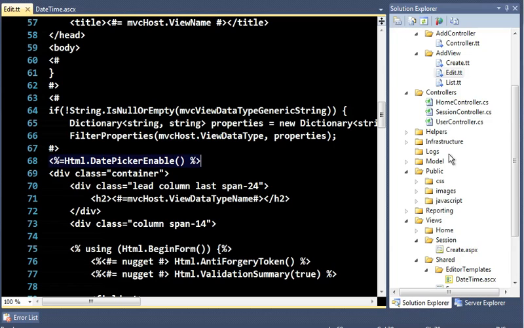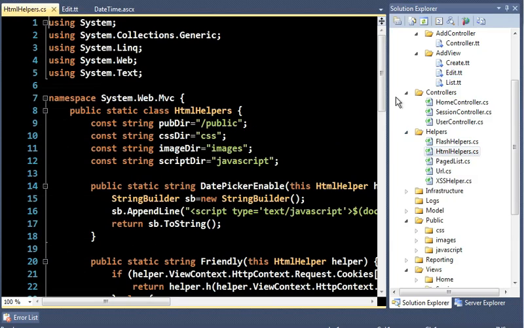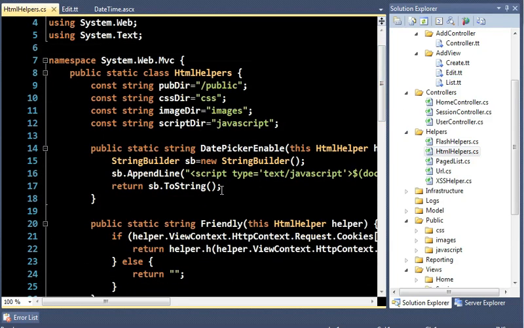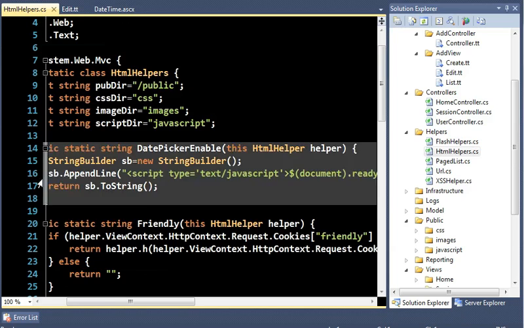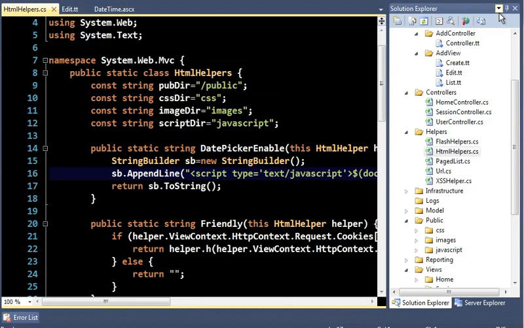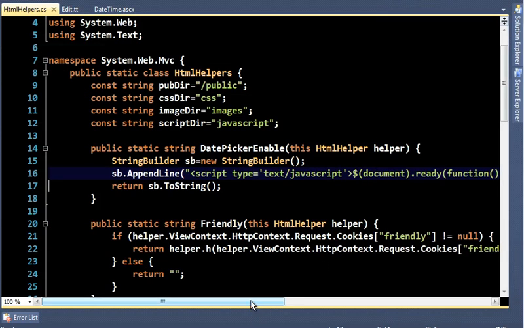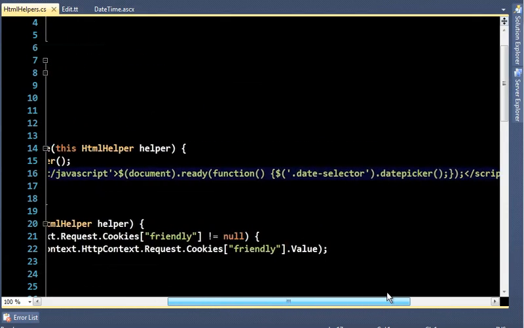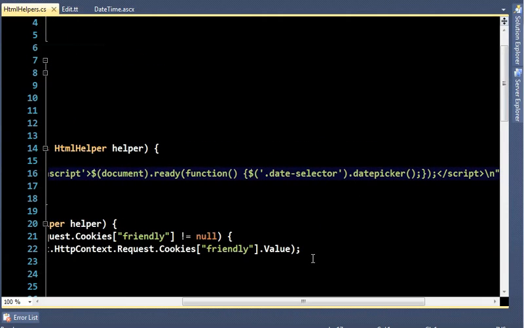Well, if I go to my helpers, in my HTML helpers here, inside I have datePickerEnable. And what this does is it outputs, as you can see, collapse this, it just simply outputs the jQuery instruction to make sure you set date picker for the date selector.